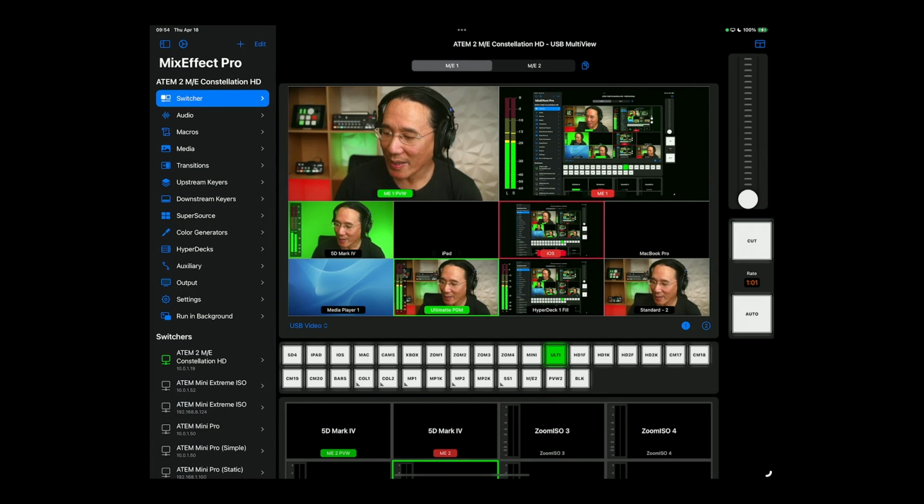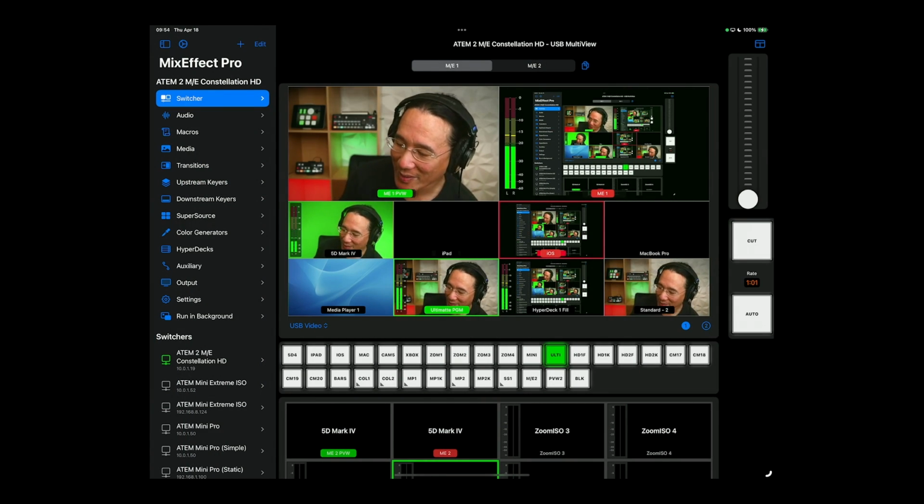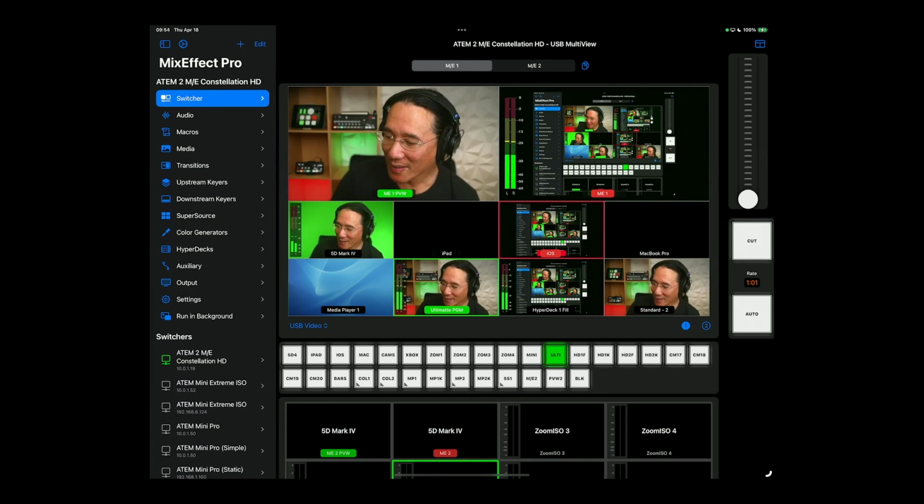So you can see how the next version of Mix Effect, I don't know when it's going to come out, hopefully in a couple of weeks, will allow anyone to just plug in a USB external camera and then turn on the multi-view overlay, and then they can use Mix Effect using touch. The previous version of Mix Effect, you could have done this, but it required a little bit more effort.